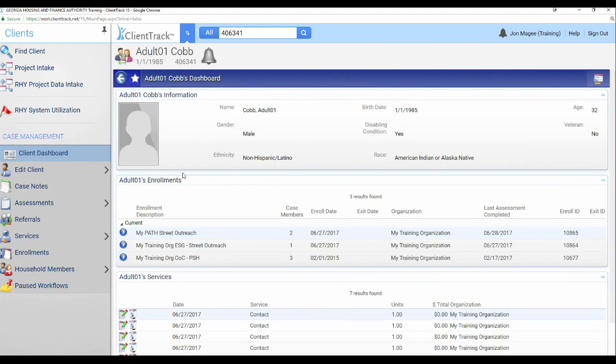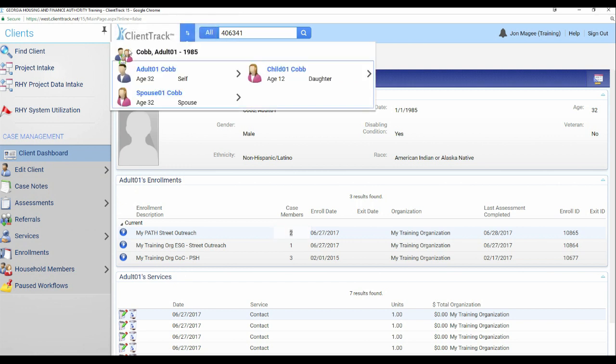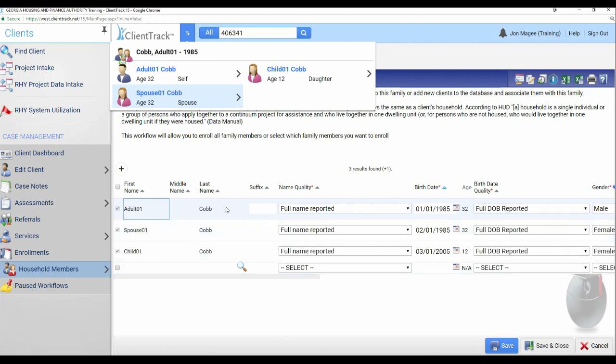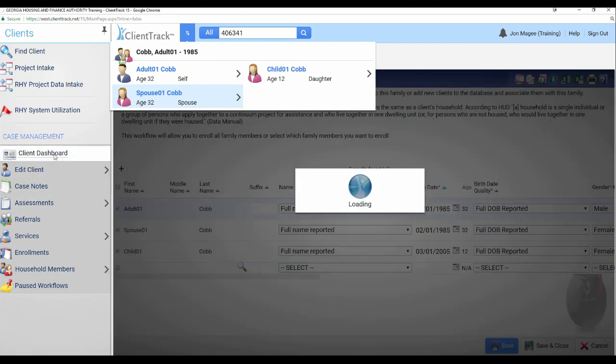Now, where some people get confused is the idea of household members versus the idea of case members. We just talked a little bit about household members, and as far as where we can see the different household members, we can click the icon here at the top. We can see any household members that are connected with them. We can also click on household members here and get that list.